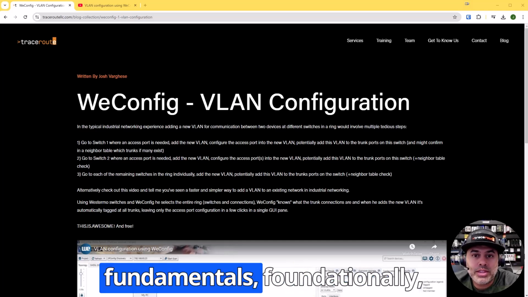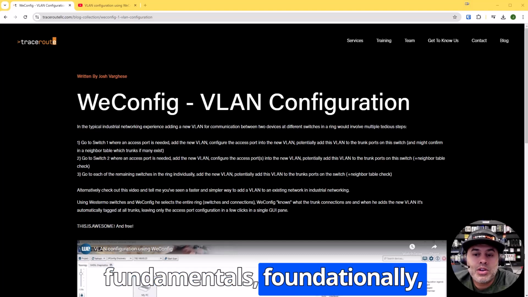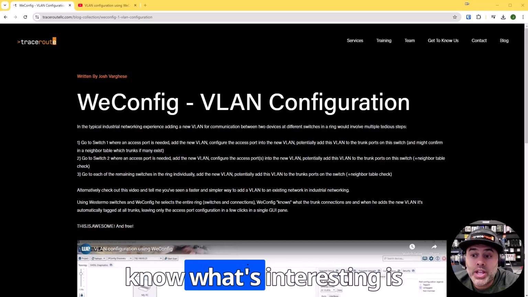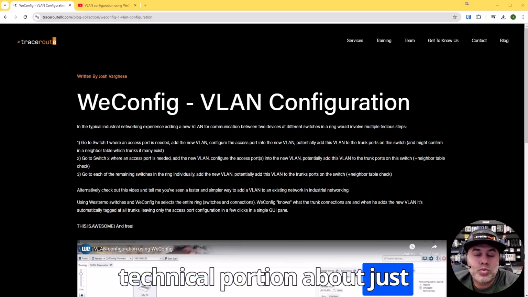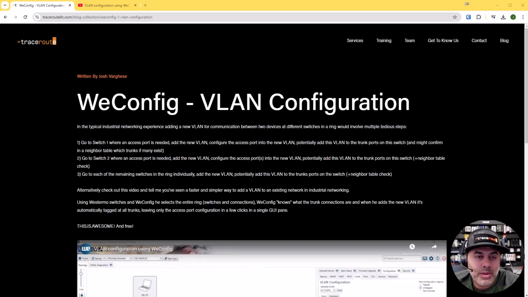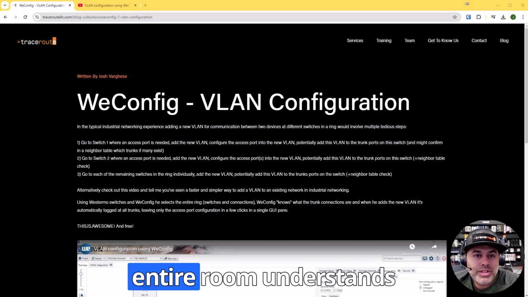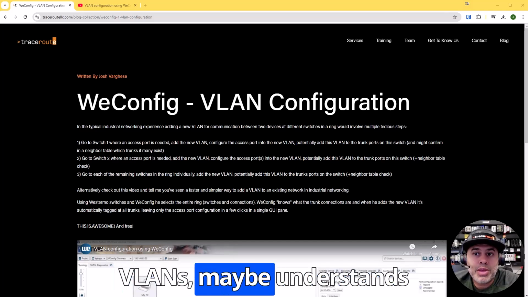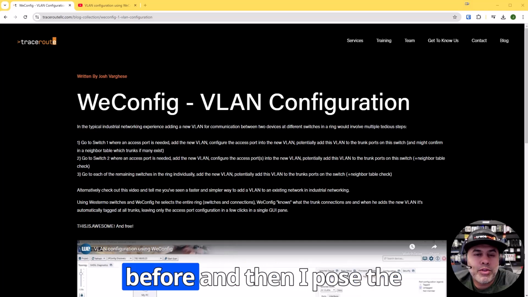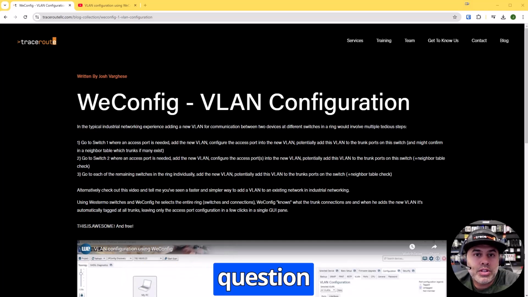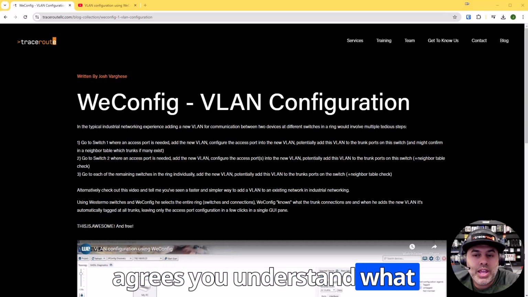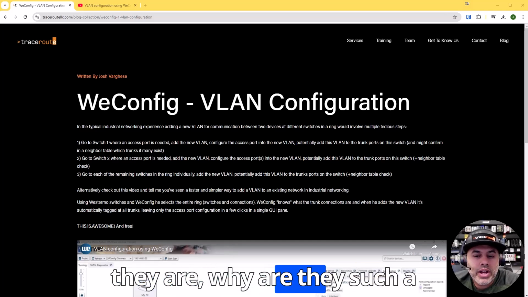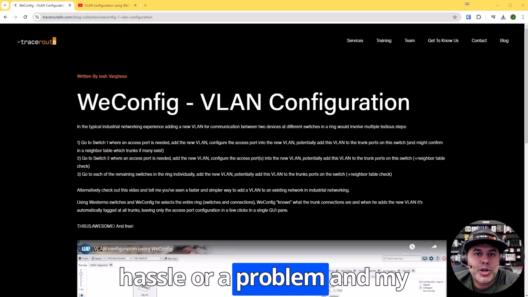First, just talking about the fundamentals, foundationally, what is it? And what's interesting is after we go through the technical portion about just what are VLANs, why do you need them, I would say pretty much the entire room understands VLANs, maybe understands them better than they have before. And then I pose the question, okay, so if everyone here agrees you understand what they are, why are they such a hassle or a problem?